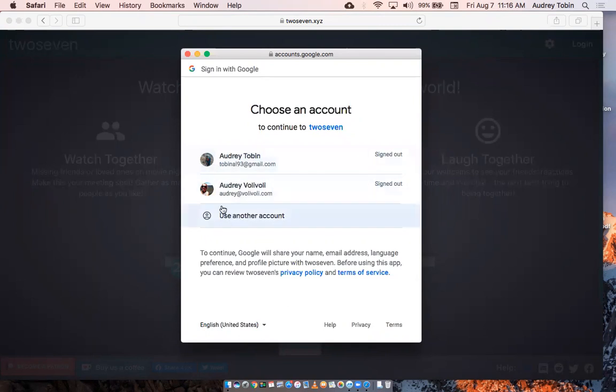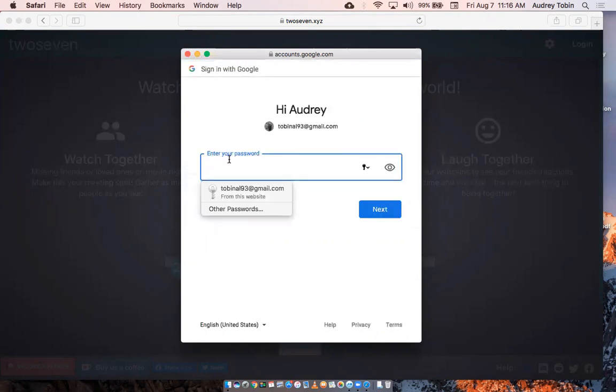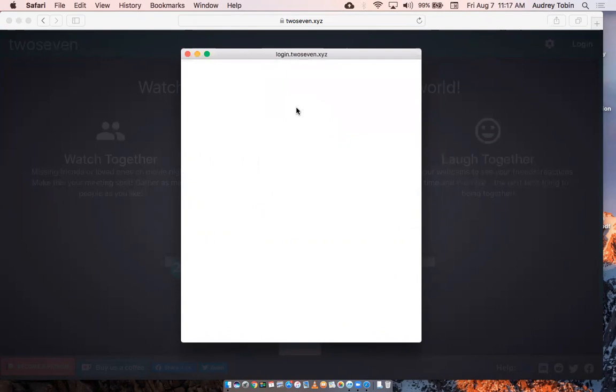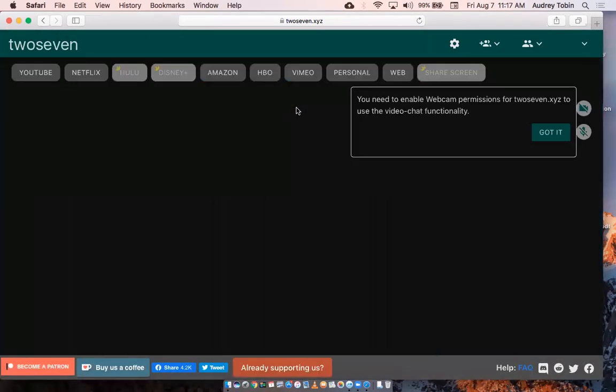It will show me my Gmail accounts that I can use. I'm going to use my personal account and enter my password for that Gmail account. Once I have entered that, it will log me in.